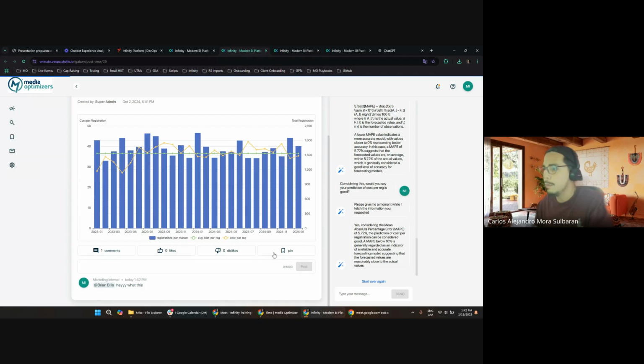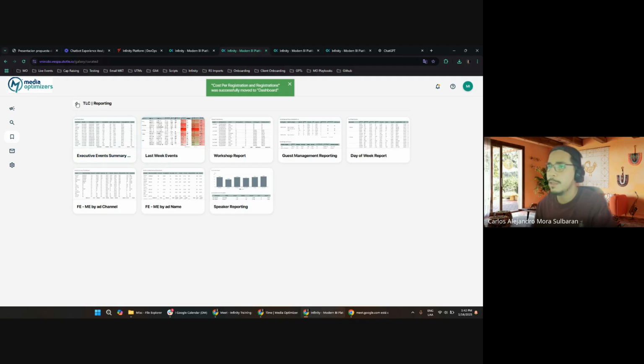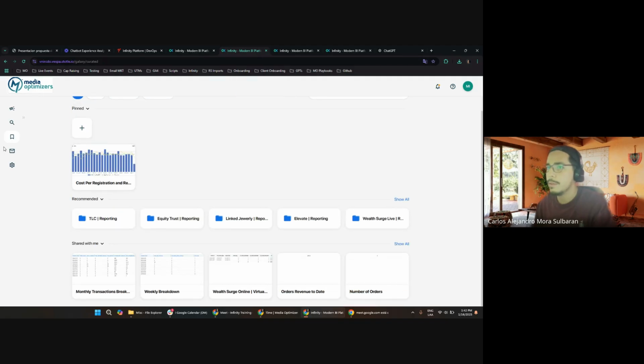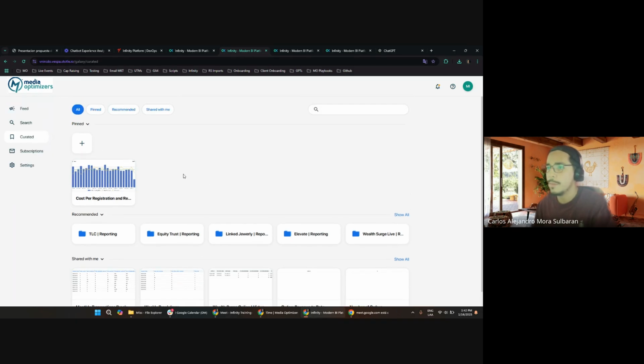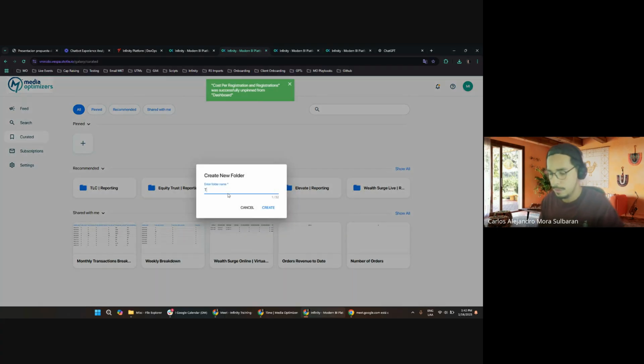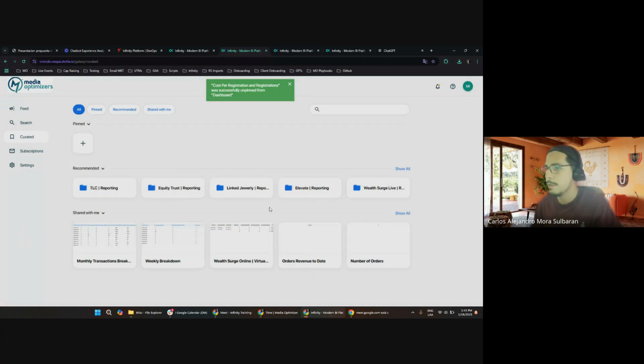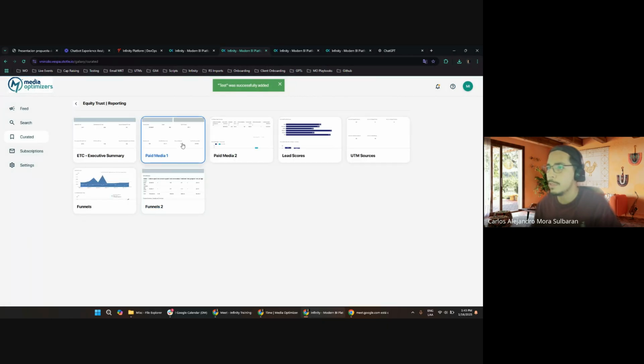You can also pin a chart, and it's gonna appear in the curated section, which is like a dashboard. The curated section is basically like a dashboard where you can pin here. As I said, you can unpin. You can create a folder here where you can put maybe all the reports that you are interested in.